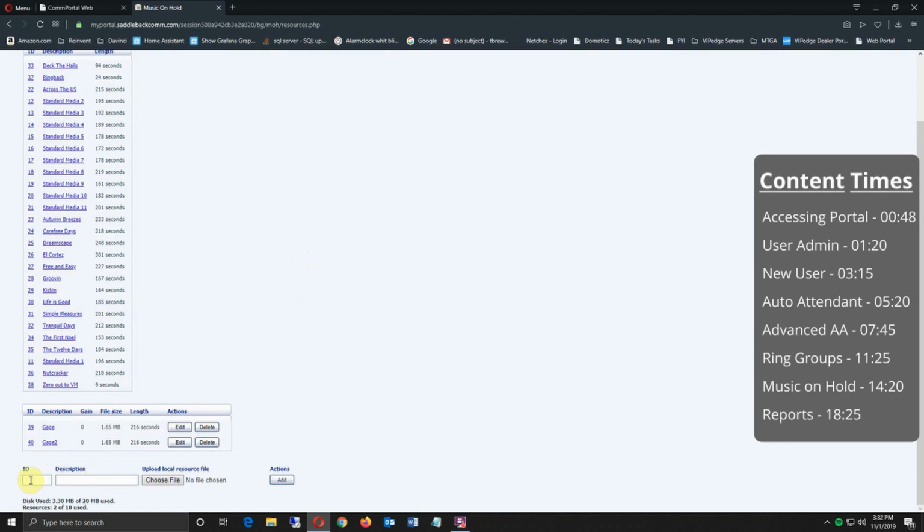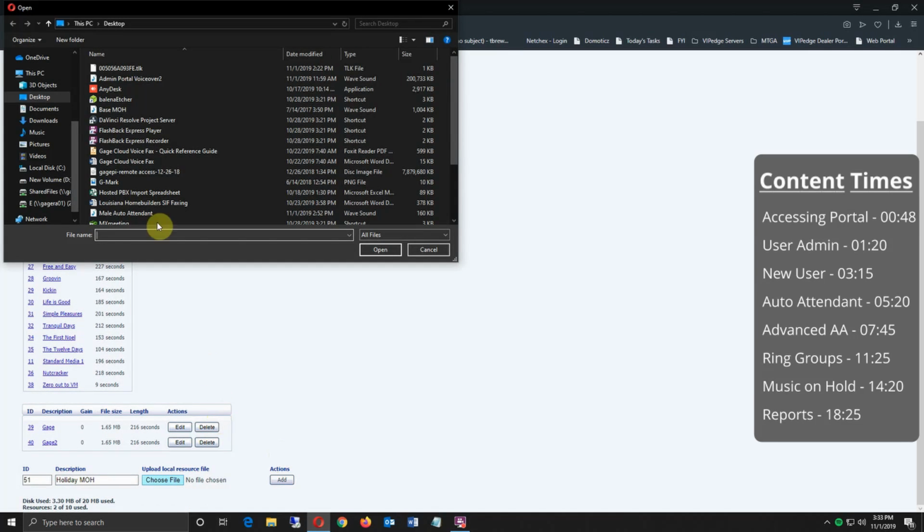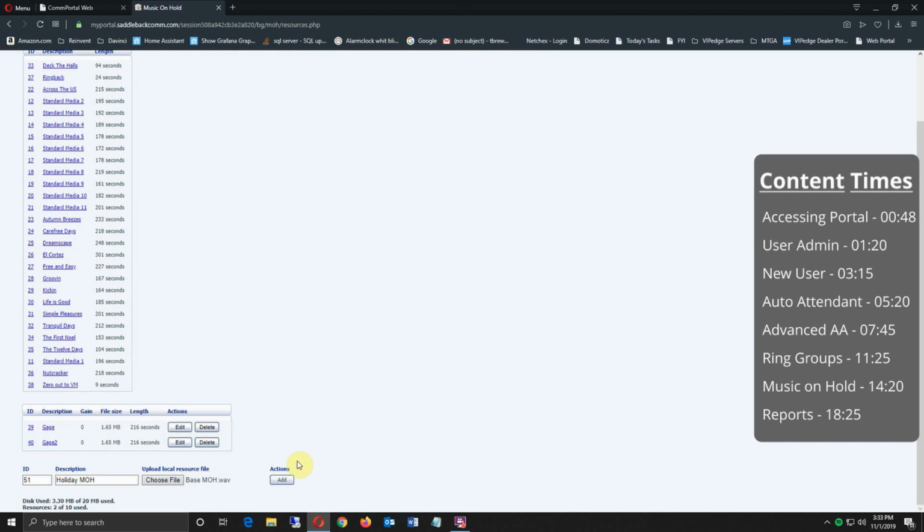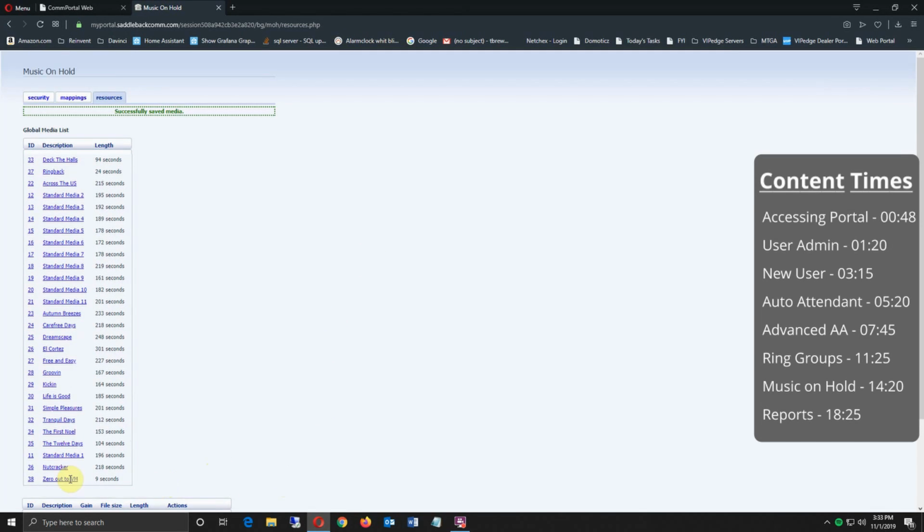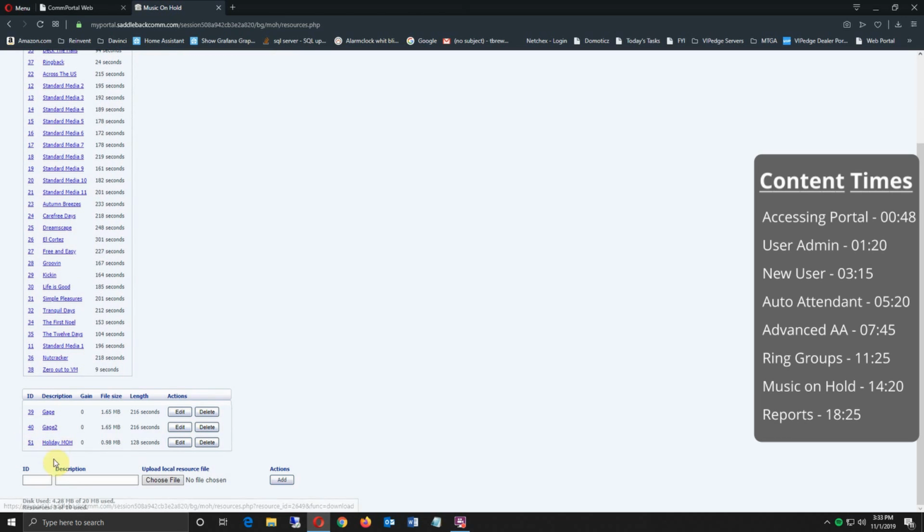To add or update your own file, go to the very bottom of the screen. Enter a unique ID in this field. The ID cannot conflict with any existing ID in the list. Provide a description for the file to make it easy to identify it in the list we will see in a moment. Finally, click the Choose File button and locate your Music on Hold file, then click Add. You will now see the new file as part of the list.